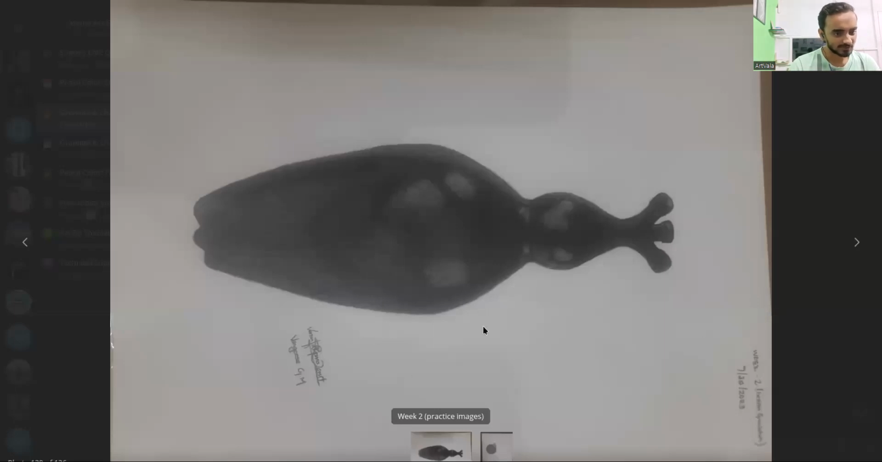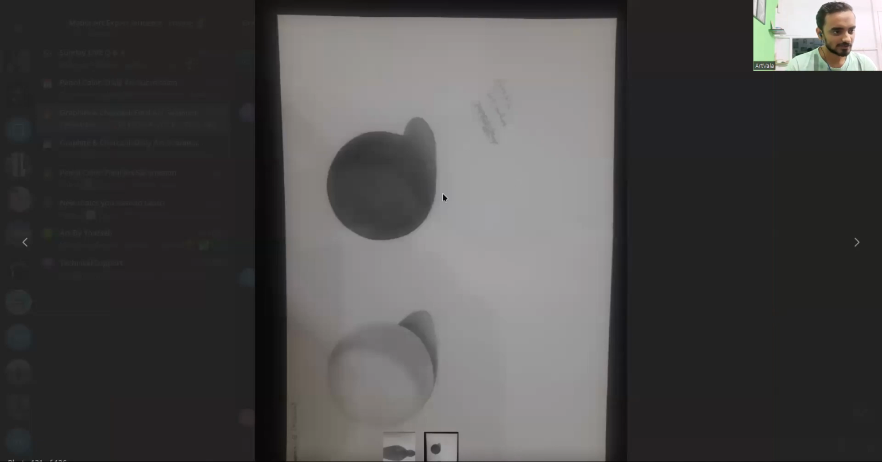Okay, next this one, practice work by Verghese. Okay, so here you have done dark values properly, but the shiny effect is not coming. Okay, the glossy effect, the shiny effect, the highlights. So that you need to learn properly, right?